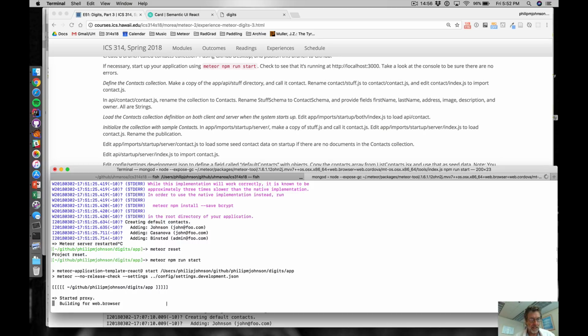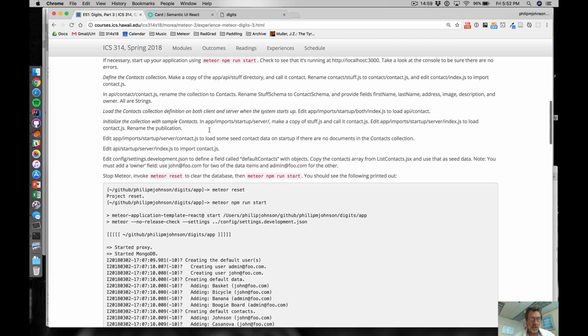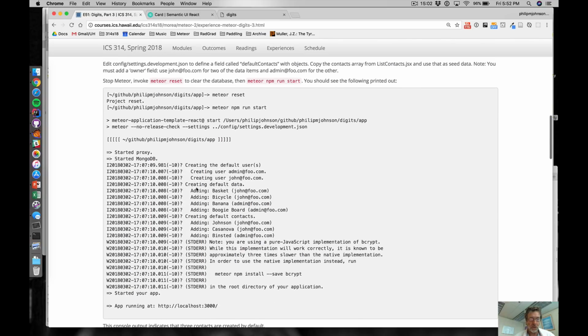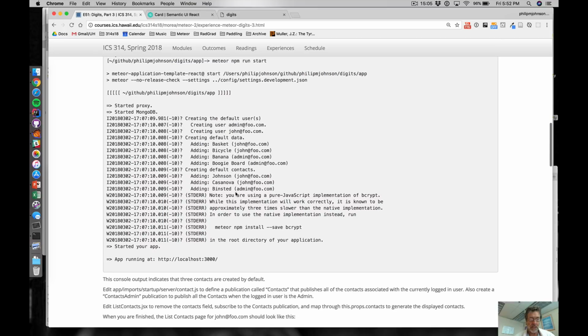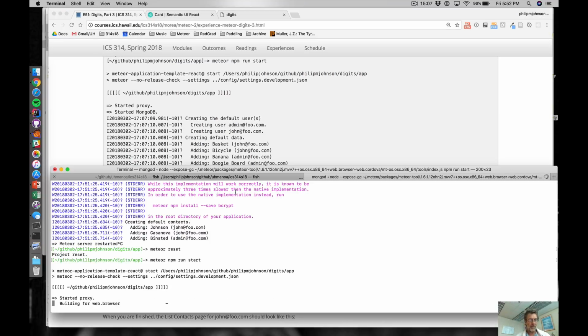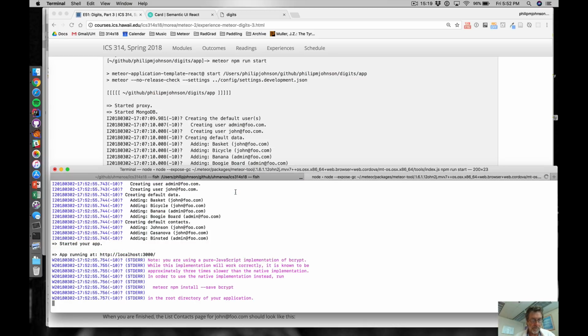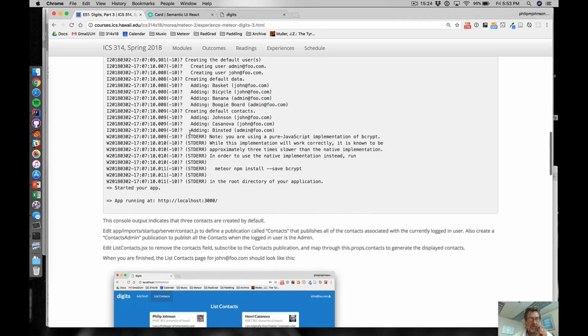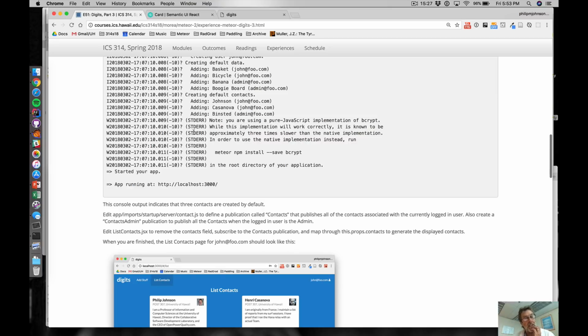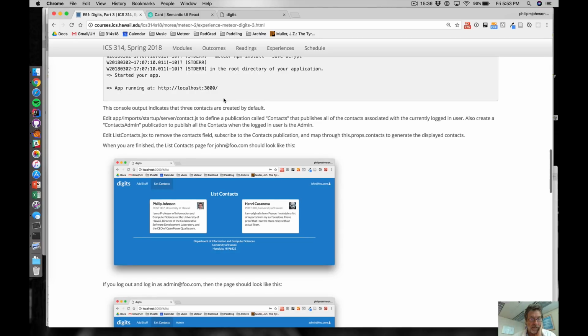Let's let this start up and see what we get. If you notice, this is what we should be getting. We define the default users, we define the default data, we define the default contacts. So let's hope that that's what happens. Sweet. Okay. So there they all are, just like it's supposed to. So now we've created a collection called contacts, and we've created some default data, and we've read the data in at startup time, which is really nice.